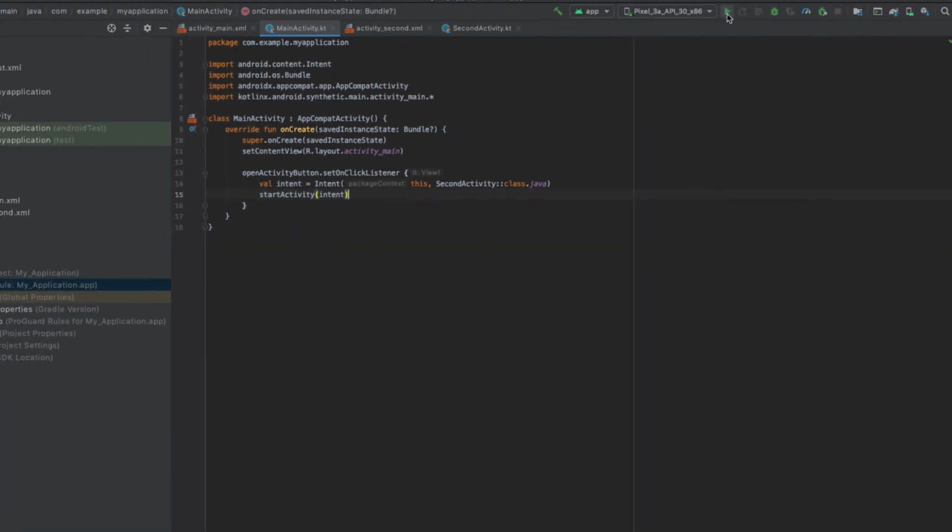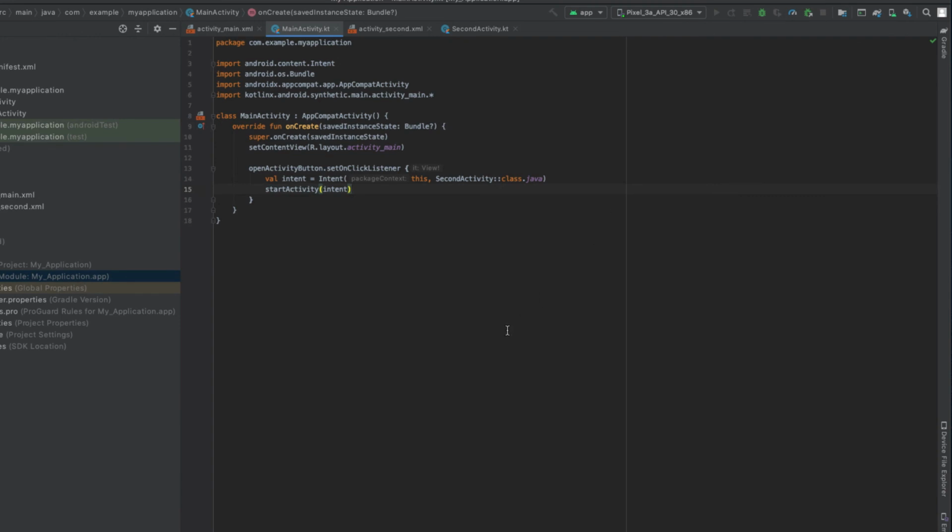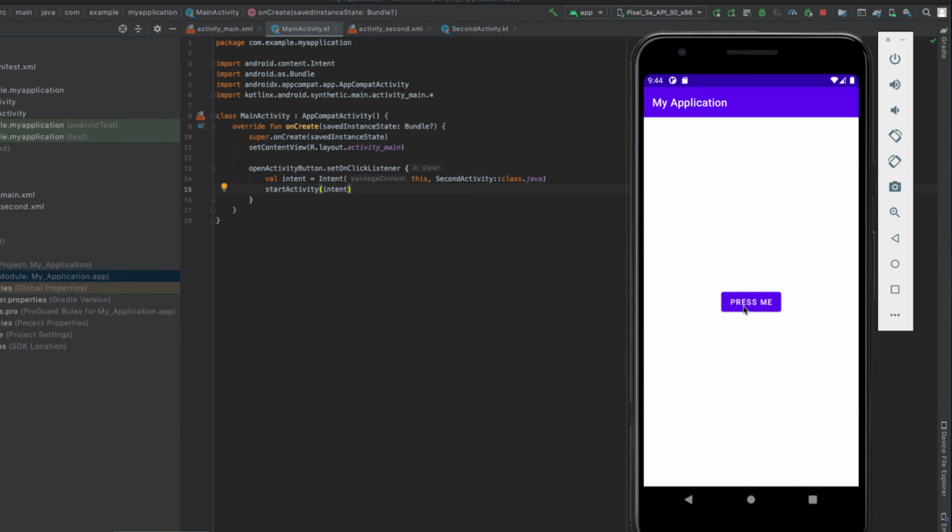Now, if we launch our application, press this button, there you can see that we have landed in the second activity. Now, if we press back, we go back to the first activity, and this is another important thing that we need to understand as a beginner in Android development: whenever we open a new activity, that new activity gets opened on top of the previous activity.